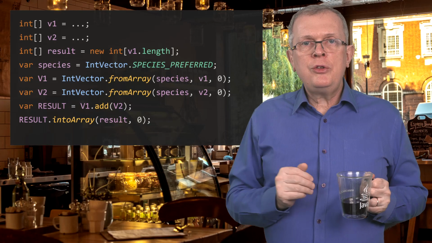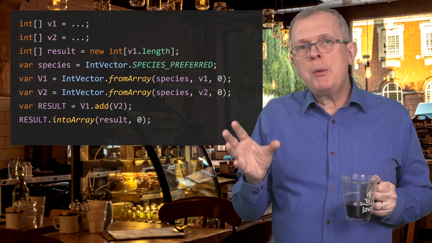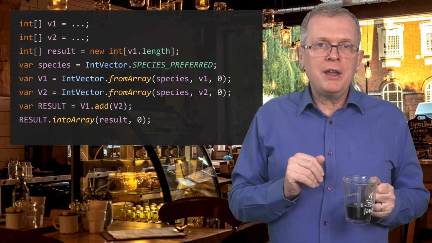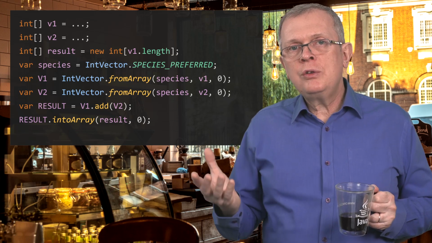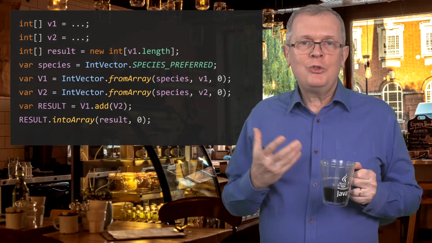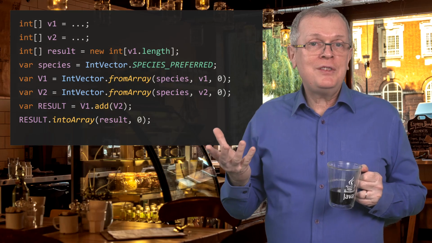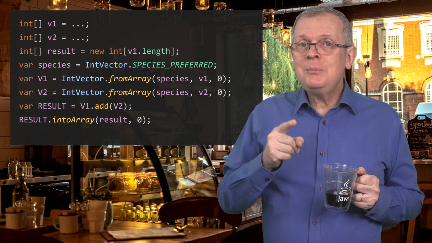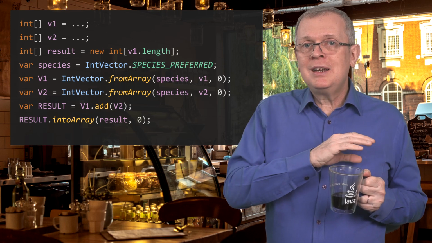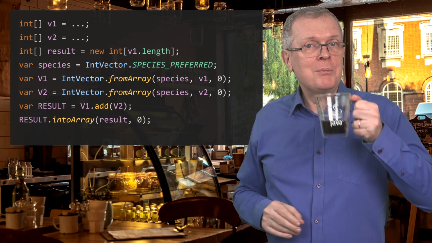Once you are done with your vector computations, you probably want the result backed in another array. This is what this intoArray method is doing, that also takes an offset if you need it. So in the end, you have a very simple pattern of code that does your computation on the SIMD machine of your CPU, which can give you amazing performances.